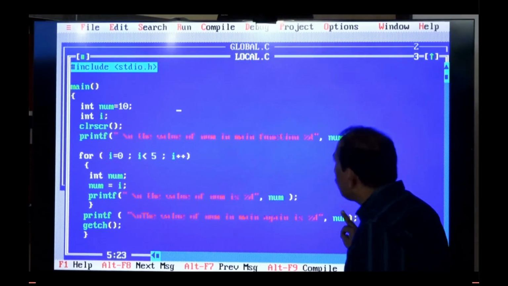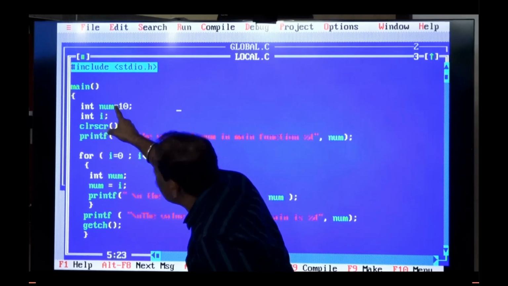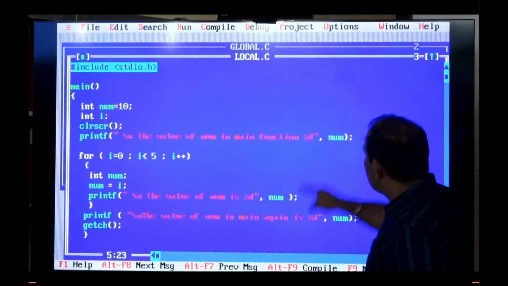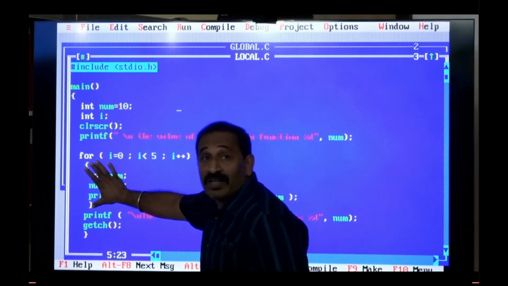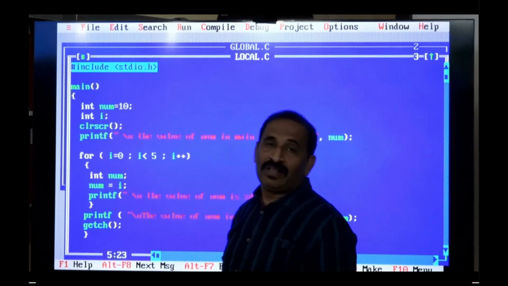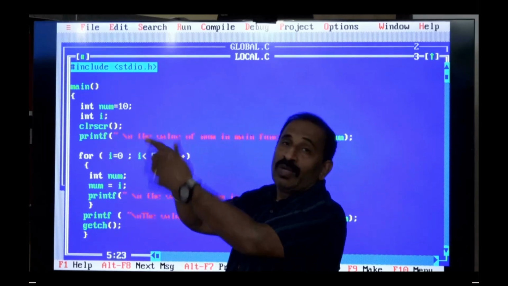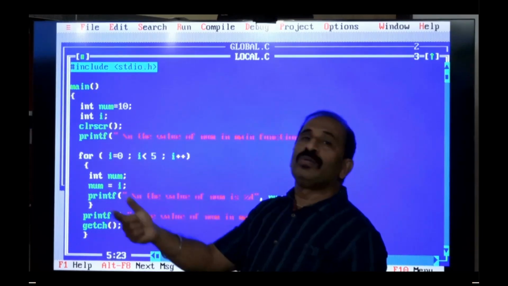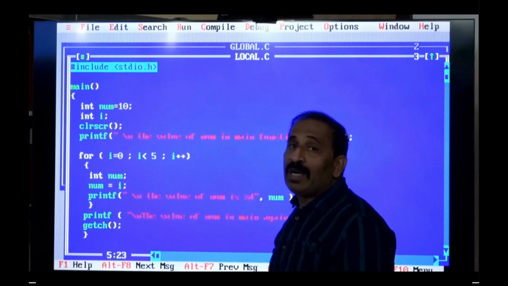This num corresponds to the main function local variable. This num is a local variable in this block. This num is valid only in that block. Once you go out of the block, it is gone. Again you have to do the redeclaration. So this is how the local variable works.